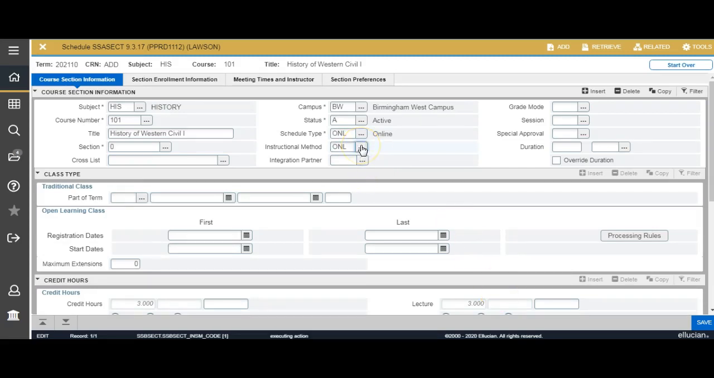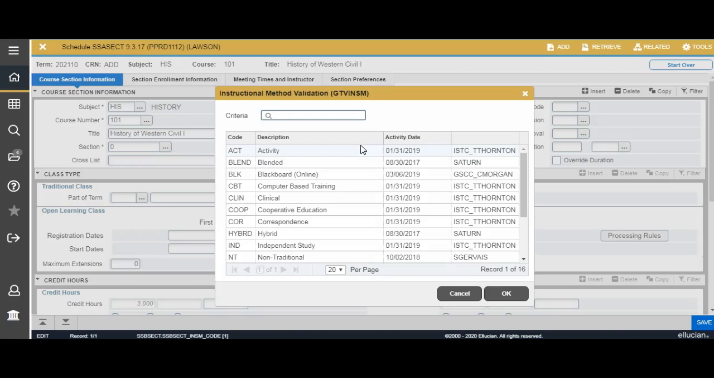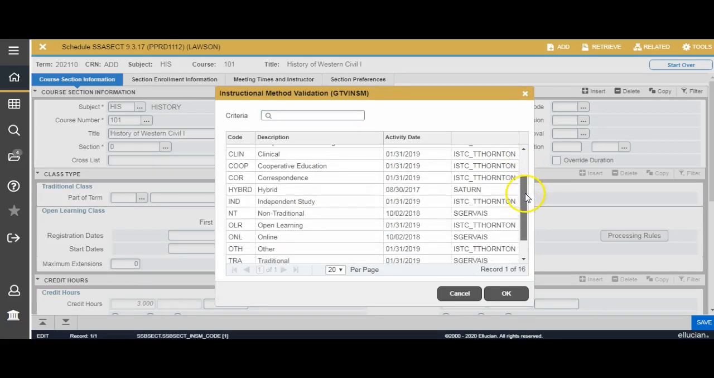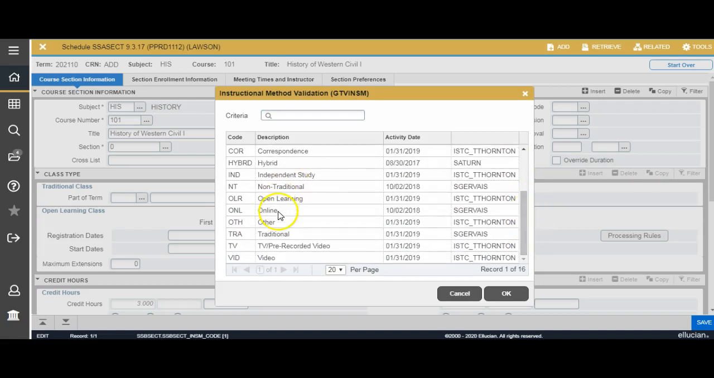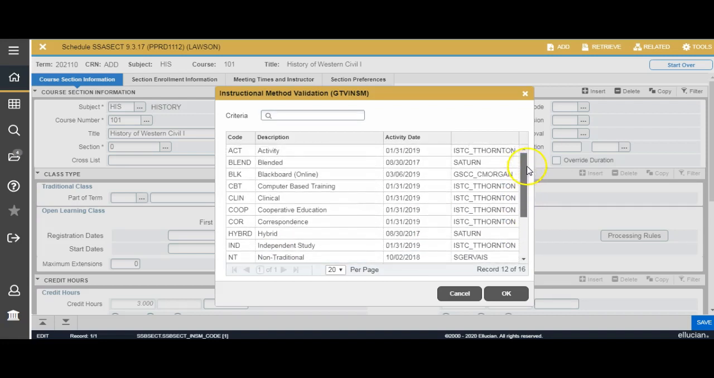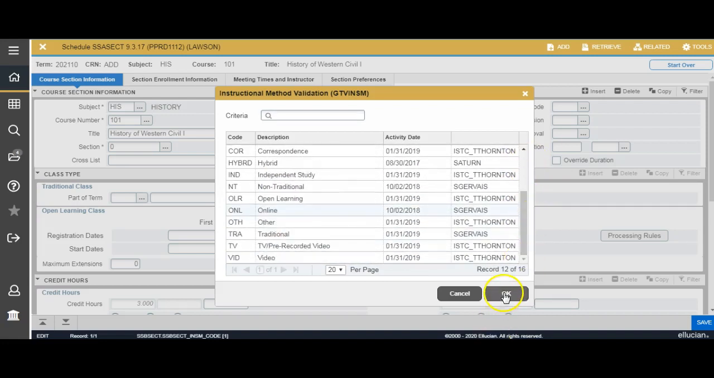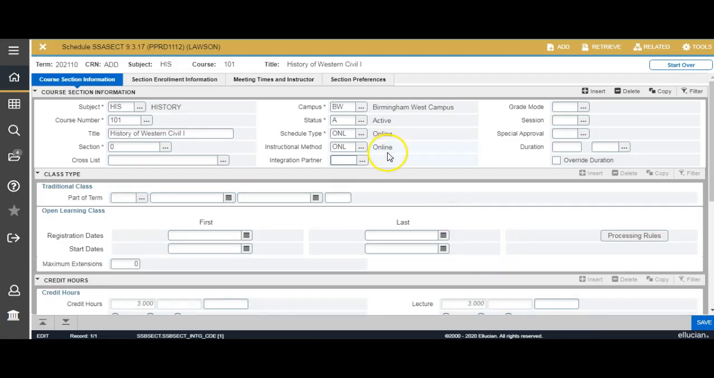Instructional method, for online courses, it will be online. Okay. I don't believe they've made any other changes. Right. It's just everything is online. So for both, it's ONL for both environments.